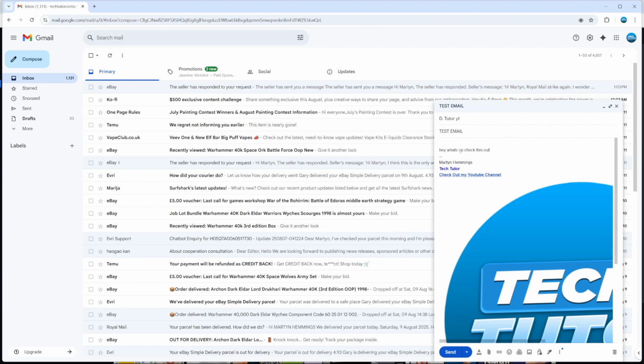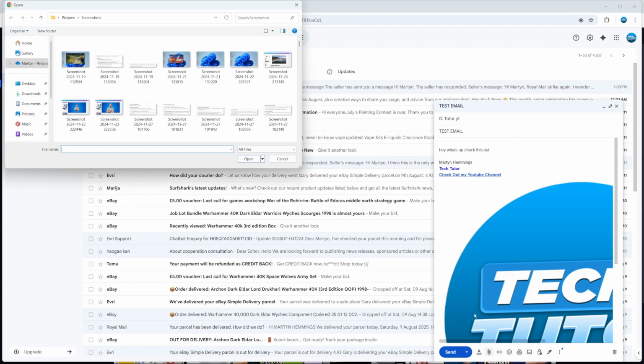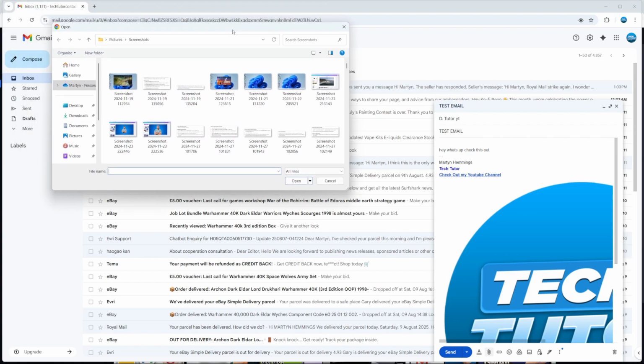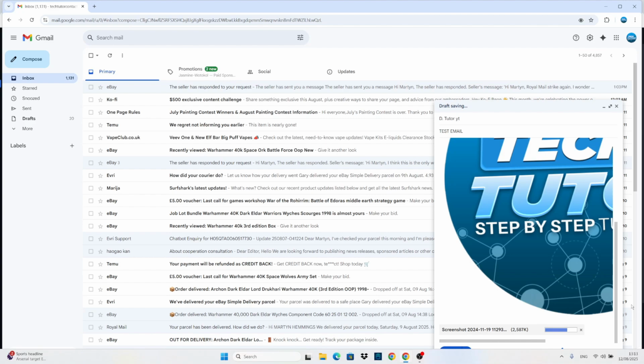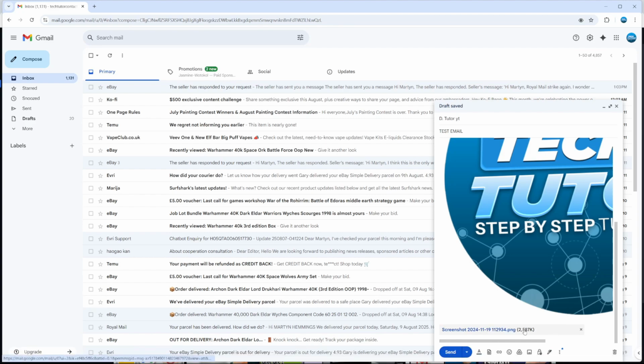Once you've done that, what you want to do is come down to the bottom and click onto this paperclip icon. As you can see, it says attach file, so give that a click. What that's going to do is open up your file explorer, and from here you can choose the file that you want to attach. I'm just going to attach a picture, so I'm just going to double click to attach. As you can see, that's currently uploading, and once that's finished, all you need to do is simply click onto the send button.